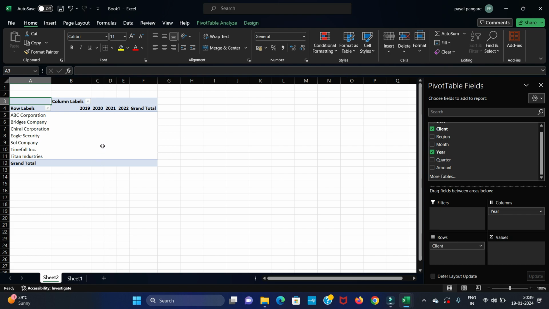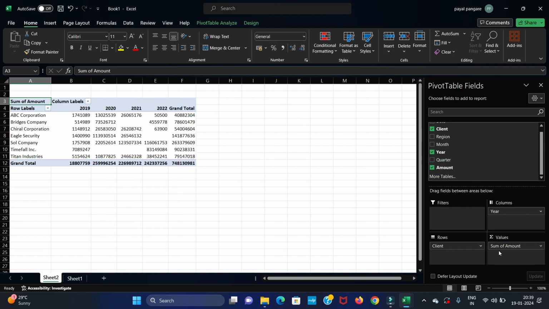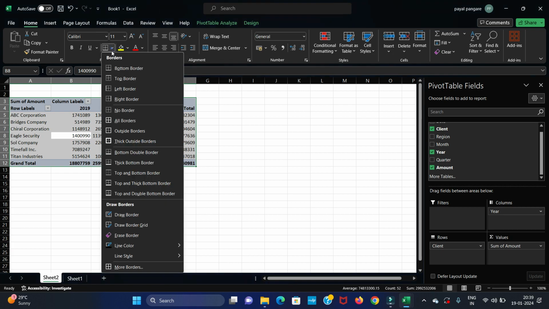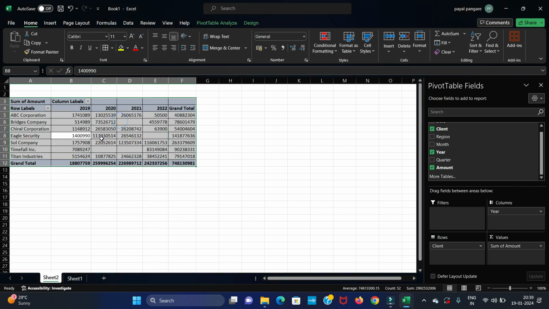Now in this table I want the values, or amount. So I'll just pick the amount and drop it in Values. You can see all our data is here. In this way you can do the pivot. So I got all the clients, the client name, the year, and in that year how much amount it gained.